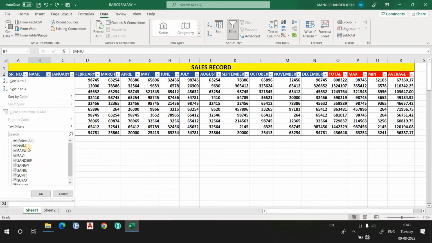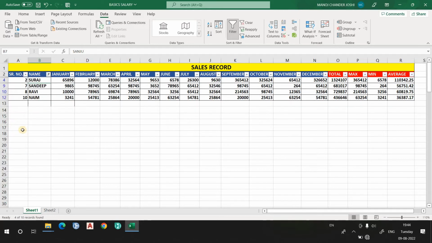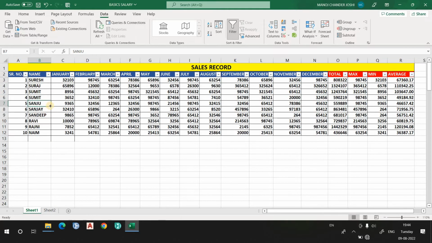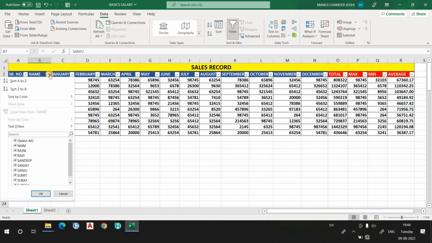Right now I am only applying it at the name. You can see here select all. If I unselect it, right now I want the data of Suresh, Sandeep, Ravi and Naeem. Then you will get the information only for Suraj, Sandeep, Ravi and Naeem. Wow, that is very good. If you are using this filter, you can extract the information very easily. Your time will be saved. Okay, that was at the name. Got my point? You can also check it out.